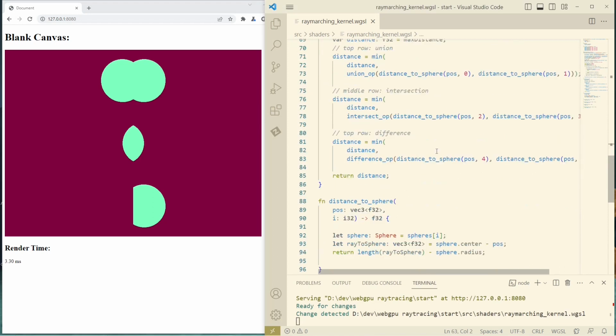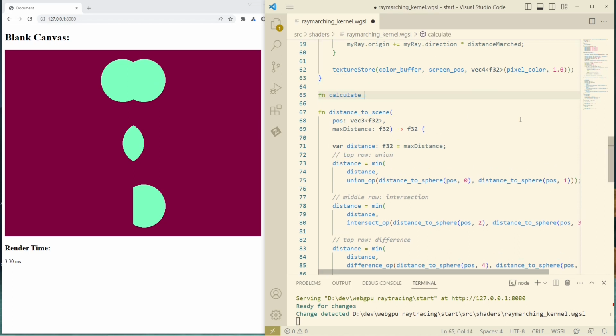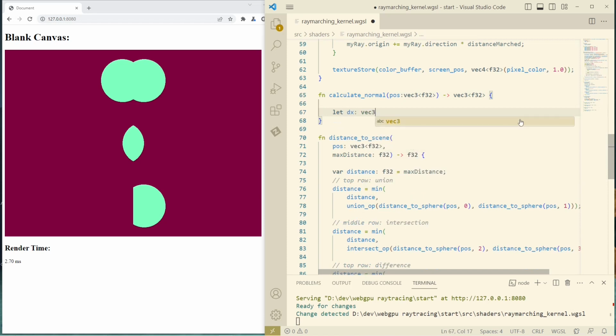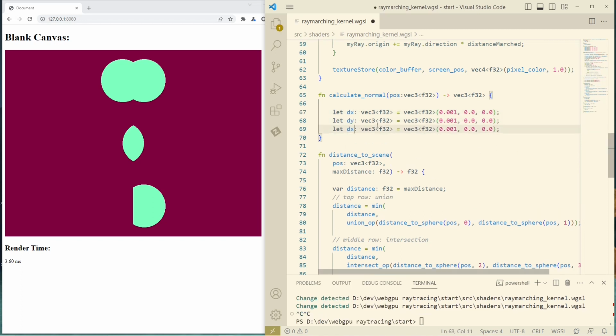Let's now make a function which will use this distance function to approximate the normal vectors at every point on the spheres. Just as a quality of life, I'm defining these, I call them ruler vectors because they just sort of point out in the fundamental directions that I want to measure. They all have the same length. They're just pointing in different axes.